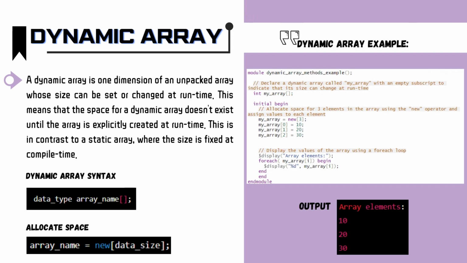Now, we will talk about dynamic arrays. A dynamic array is one dimension of an unpacked array whose size can be set or changed at runtime. This means that the space for a dynamic array doesn't exist until the array is explicitly created at runtime. This is in contrast to a static array, where the size is fixed at compile time.